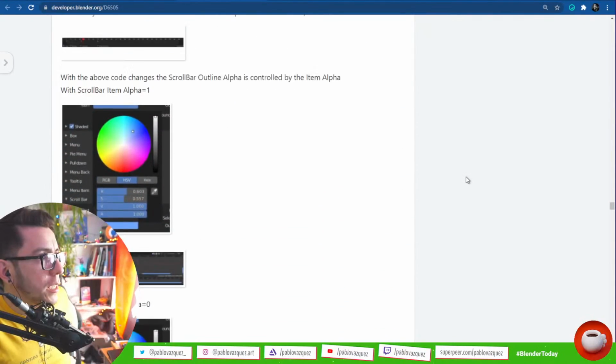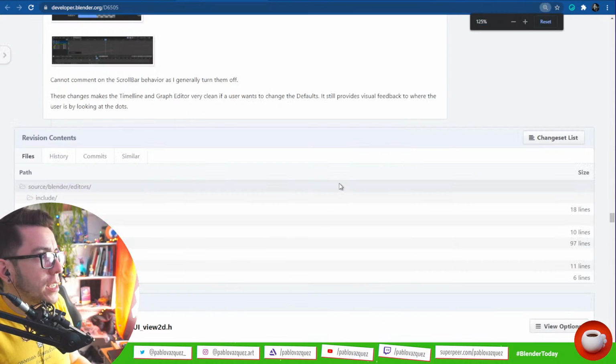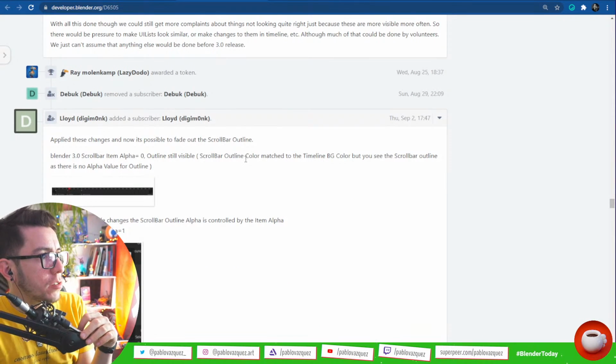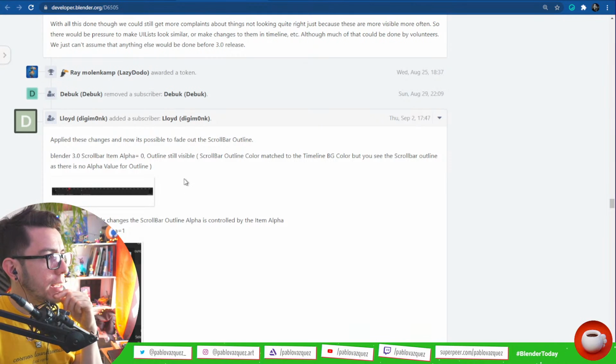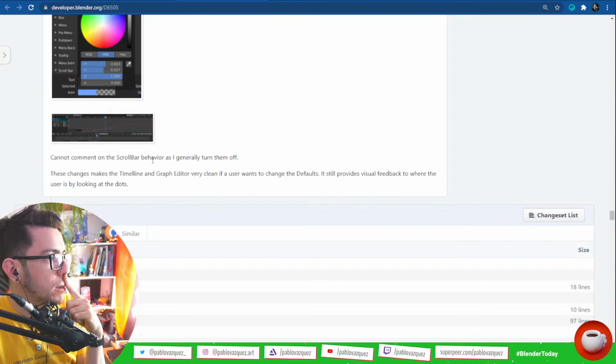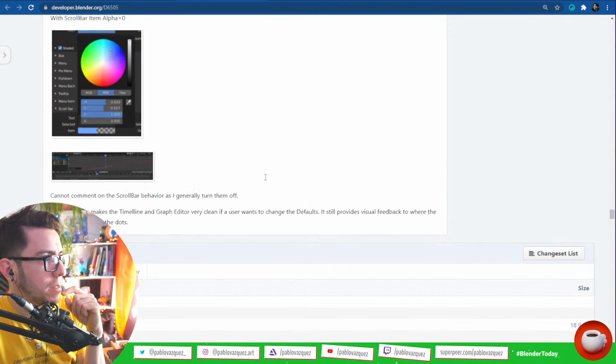But what do I need to see? Apply these changes, and now it's possible to fade out the scroll bar outline. Hey, thanks. Did you code the change or share the code?